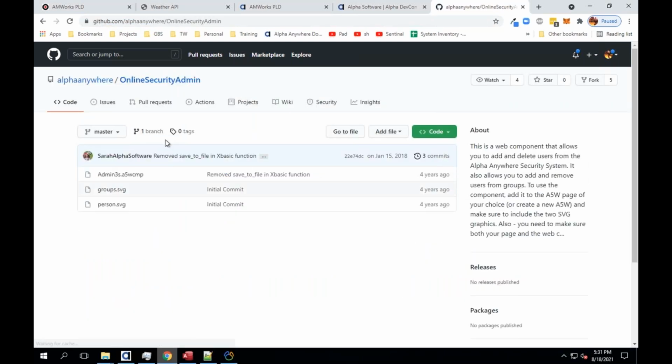So you can see this was an online security admin little demonstration, and it included a component. It includes some SVG files, etc. from here. Now, traditionally, what I would do is I would email Alpha and say, can you send it to me? They send it to me in zip. I unzip it, do everything manually. It's a big pain in the tail.